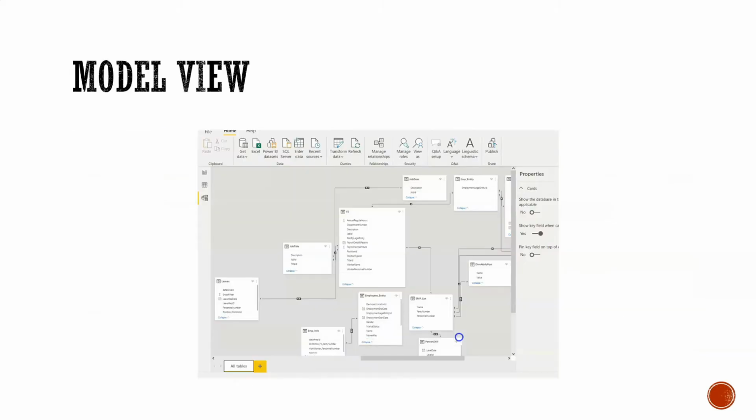And then comes the model view. Here we create different relationships between the tables, parent-child or primary key foreign key relationships. Based on these relationships, data can be visualized or filtered in the visualization section.